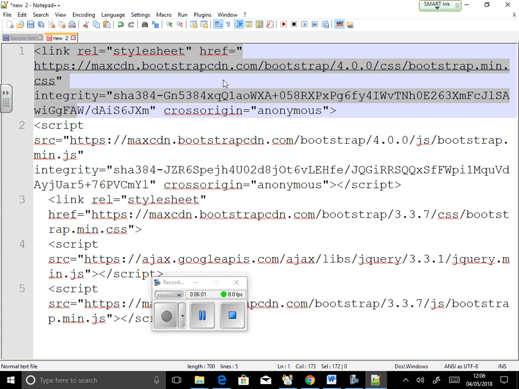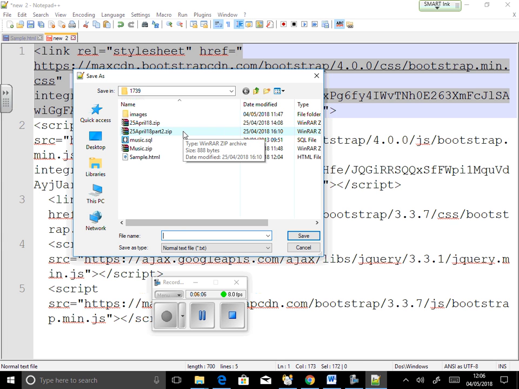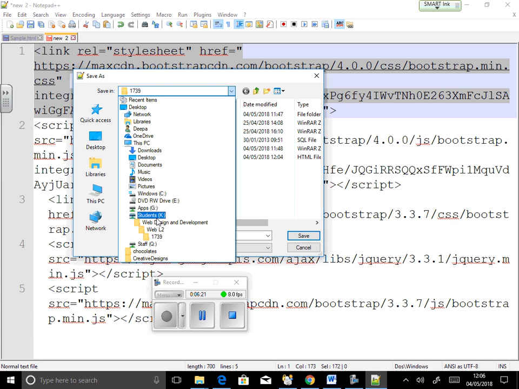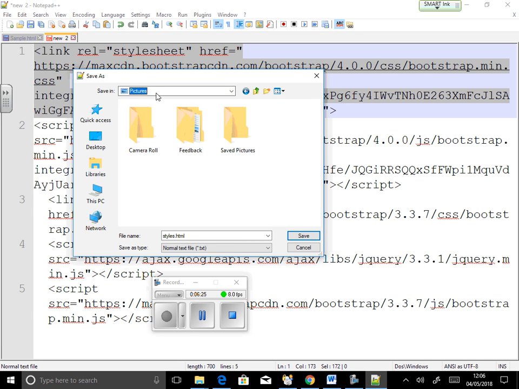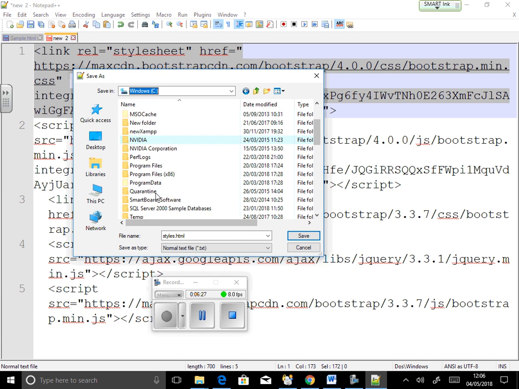But I know I'm going to use this, so what I'm going to do is save this, and I'm going to call it styles. Call it whatever you want to call it. And it's HTML. If you're going to include it, should it be PHP? It doesn't have to be PHP. That's okay. To be included in PHP, it doesn't have to be PHP. It's just code.